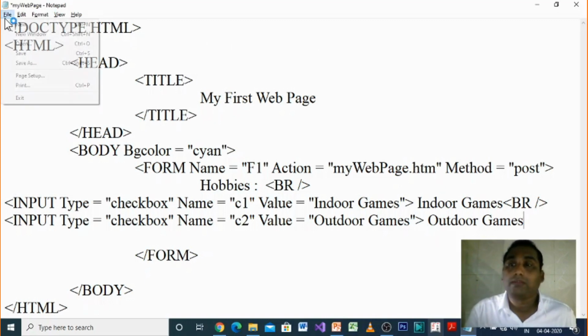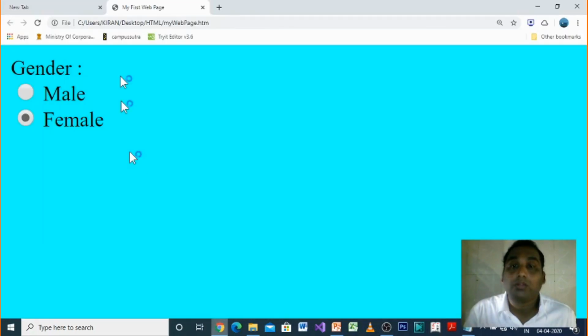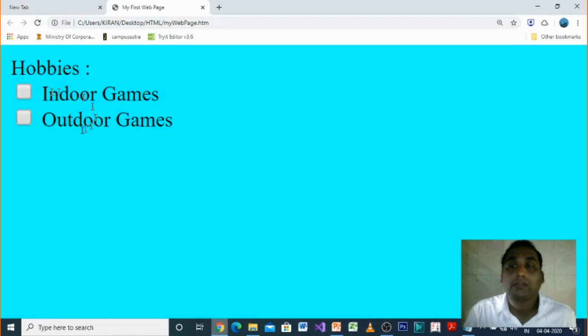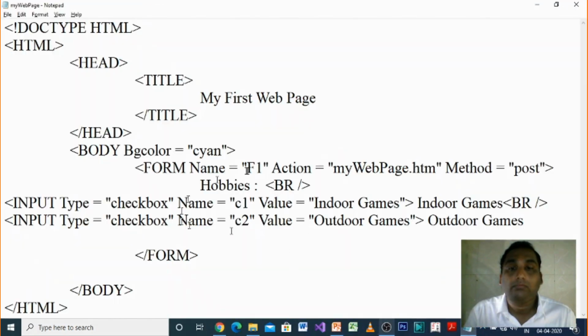I save this, see the output, I refresh. See, now here there is zero selection, both selections, or one selection. From a checkbox, from the options, you can have zero selection, one selection, or more than one selection, or all selections. That is checkbox.